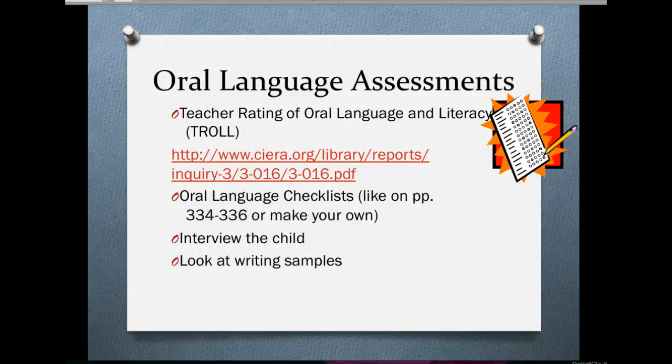You can also look at writing samples. I find that this is very useful, especially when they're in kinder and first grade. It really gives you some insight into what their speech is like. Their oral language and their reading and their writing, they're all very, what's the word I'm looking for? I'm drawing a blank right now. I'm sorry, it's really late. They're highly correlated. So if they are struggling with reading, it's very common that they are also struggling with writing.